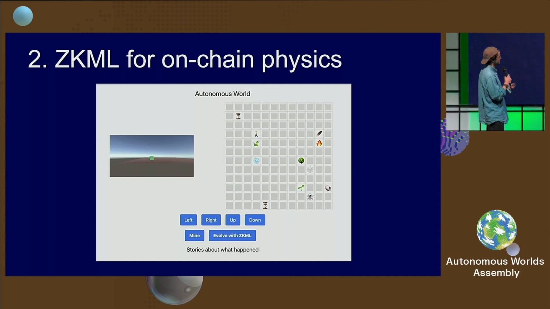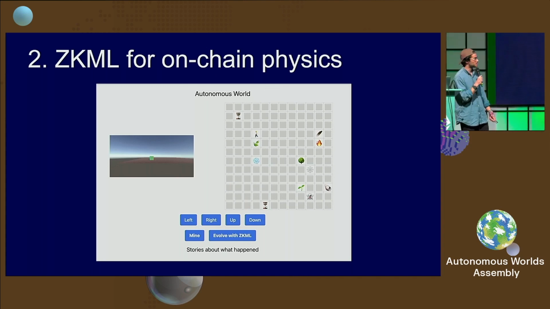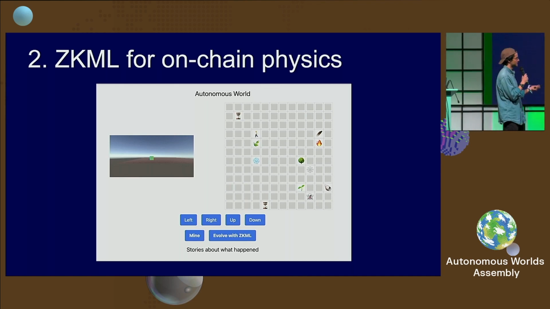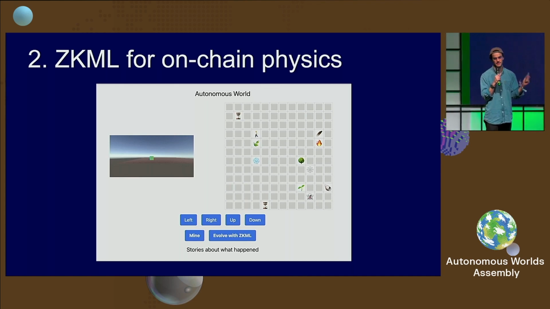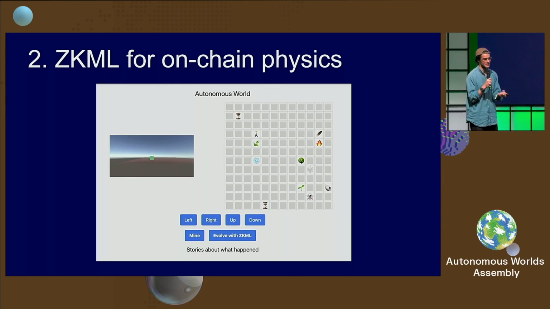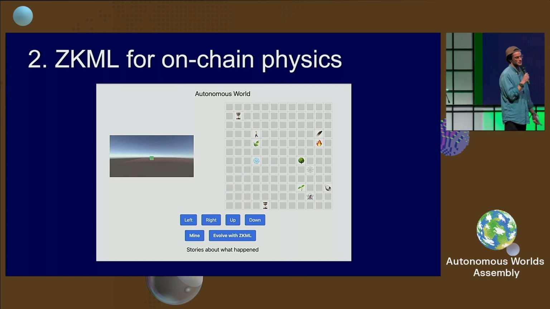And in this world, you have a 2D grid world, and this world is populated with resources, which you can mine. But any player at any time can evolve this world using ZKML. It's not really ML, it's actually just a matrix multiplication of the 2D grid into a new state. But you can produce a proof that you applied this transformation correctly and evolve the world for all other players.